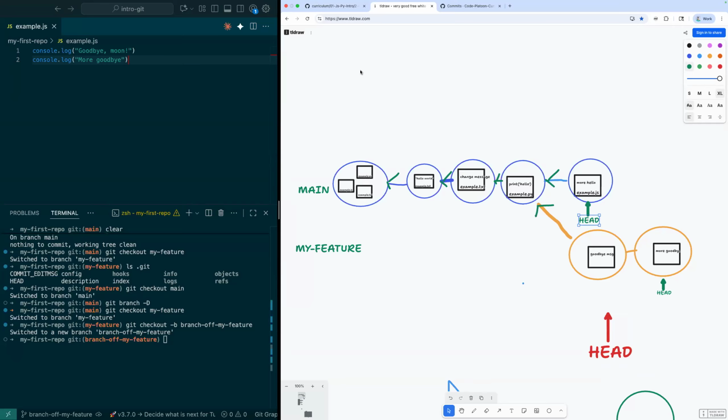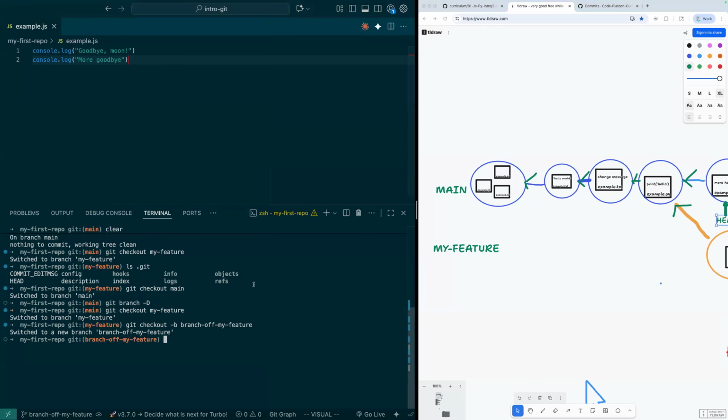Yeah, if you have multiple files in the staged area, but you only want to commit one of them, is there a way to do that? Or when you commit, are you always committing everything that's staged? Great question. When you commit, you are always committing everything that's staged, but let's see how to unstage something.